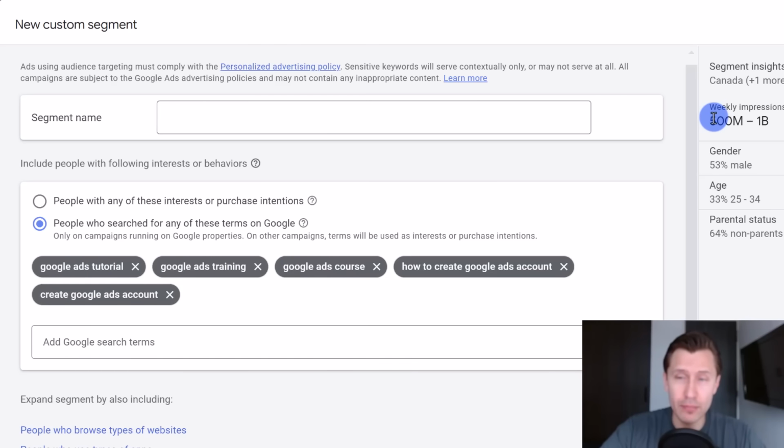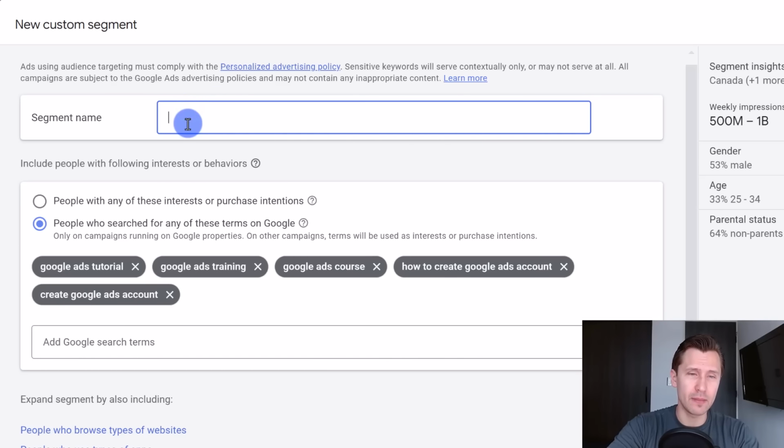The weekly impressions I'm gonna get is from 500 million to 1 billion. Of course, it depends where I'm also gonna choose to set these ads. But this is basically how this is gonna go. So for the segment name here, I'm gonna name it Google Ads training.